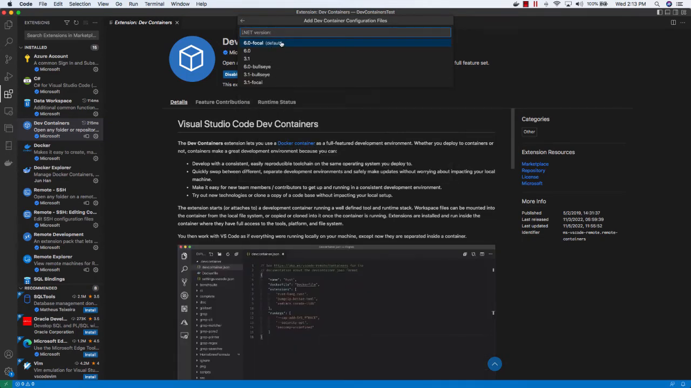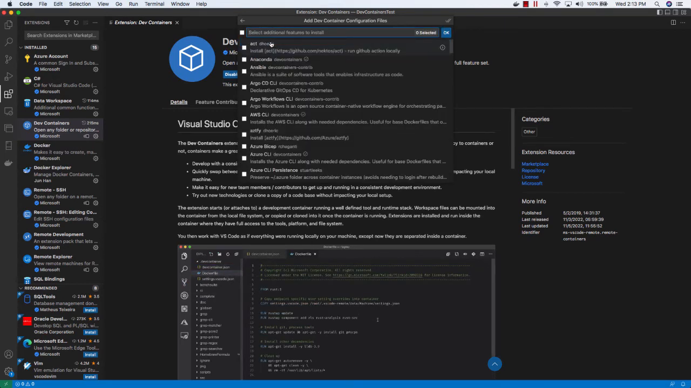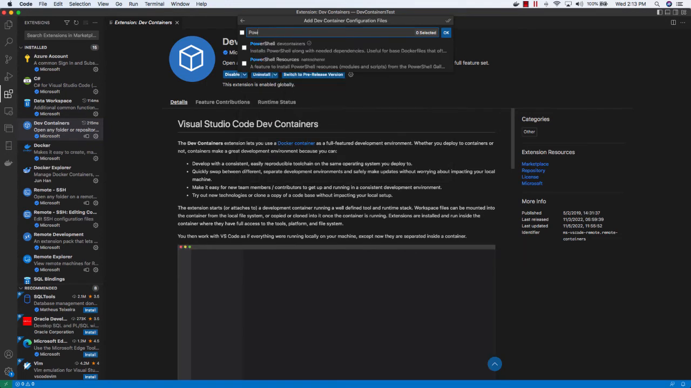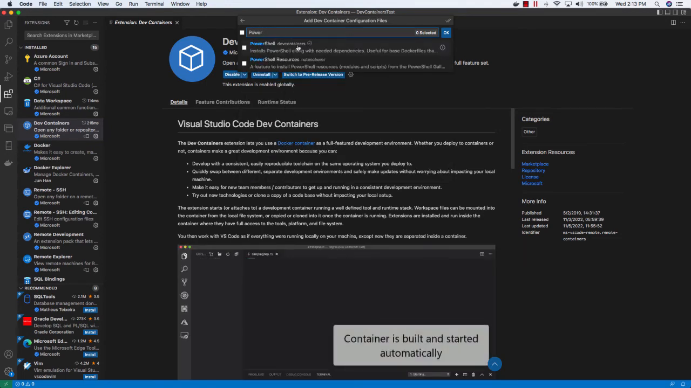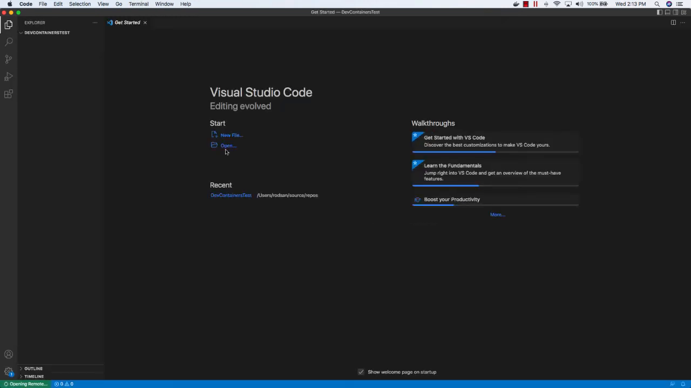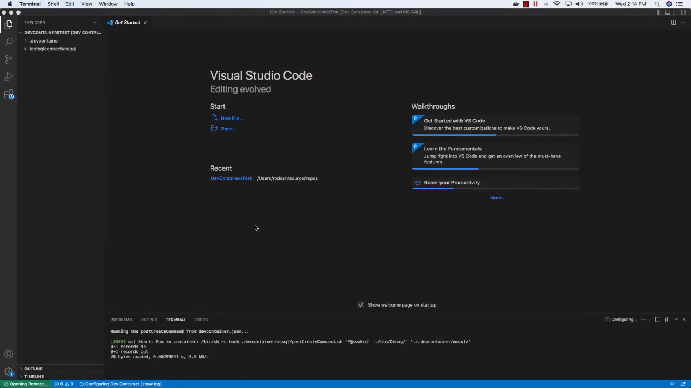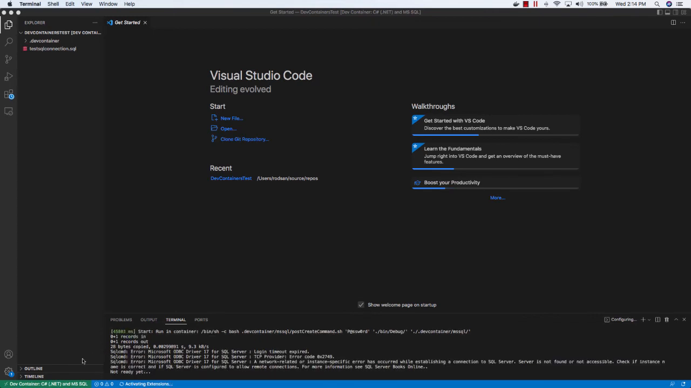I'm going to pick the latest, .NET 6. I'm going with the latest for Node. Just going to add PowerShell here for the heck of it. It's doing something. Okay. So you'll see here it's opening in remote. So I've got a slow Mac, so this might take a minute to finish.